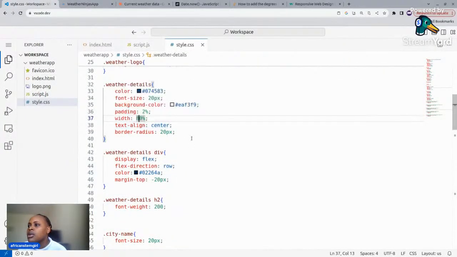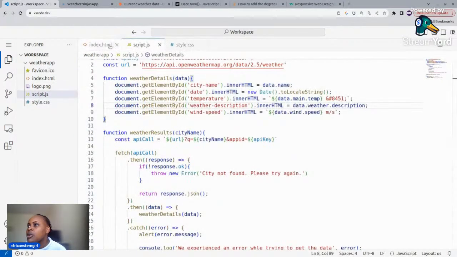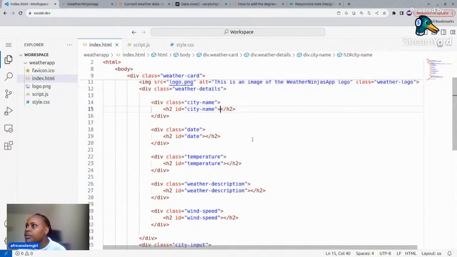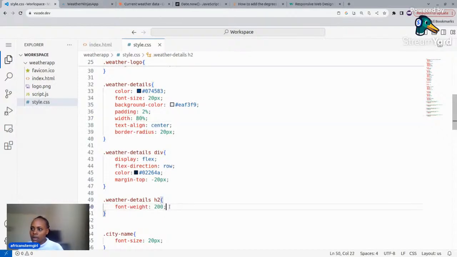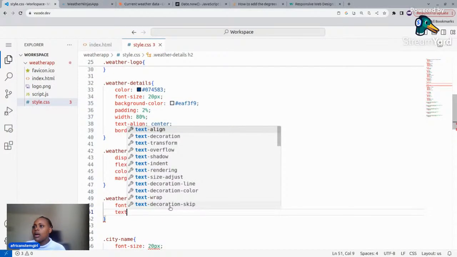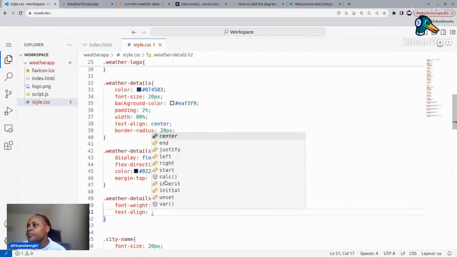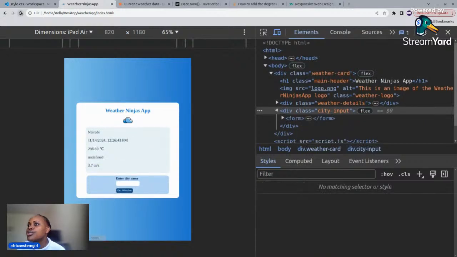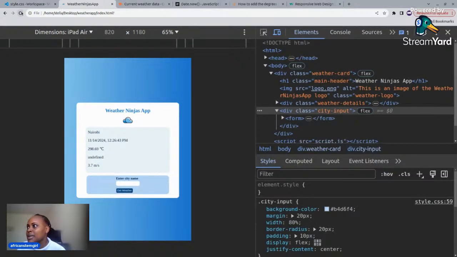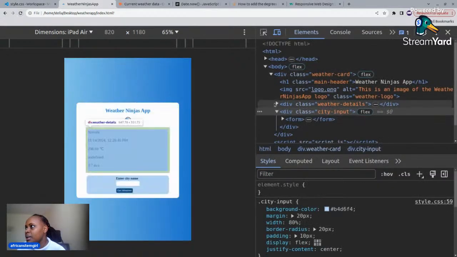Oh, I had already told it to be at the center. Why didn't it? Let me look at my HTML. Any H2? Where are the H2s? Did I style them separately? Yeah, okay, here you can say text-align center. You can refresh. It has not picked it up. Let me see why.